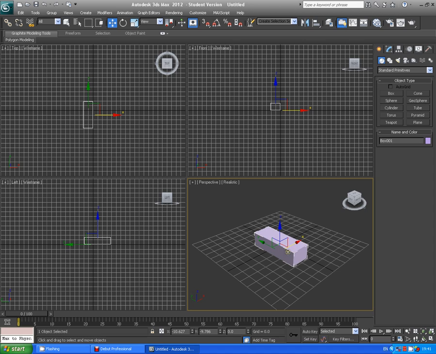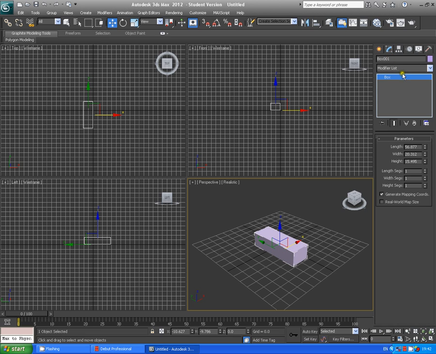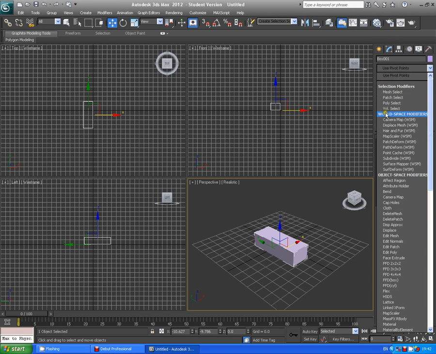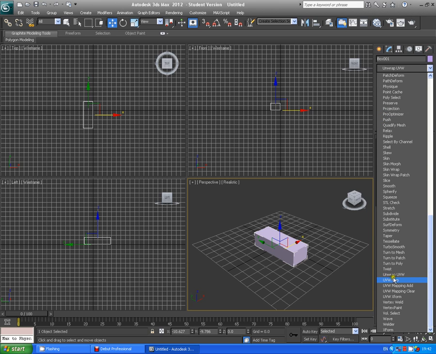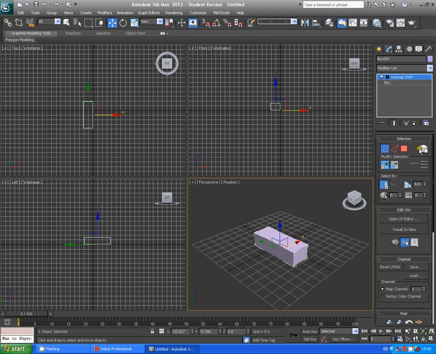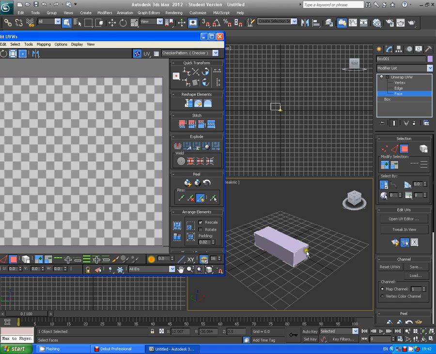Now what we're going to do is go into the modifier list in the modify section. I'm going to press U so it skips to the unwrap.uvw section, and we're going to press that little plus button and select face. Now after we've done all that, we're going to go into the UV editor, just wait for that to load, and we're going to select the shape when in the UV editor.